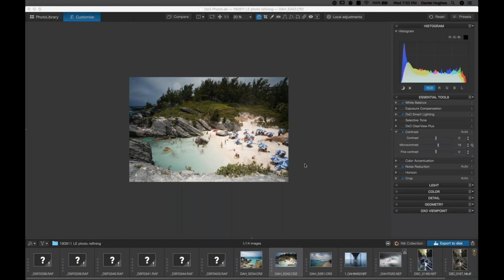So there are no blending modes or individual masks within any of the Nik plugins, although you have the control point capability in every one of the pieces of software.